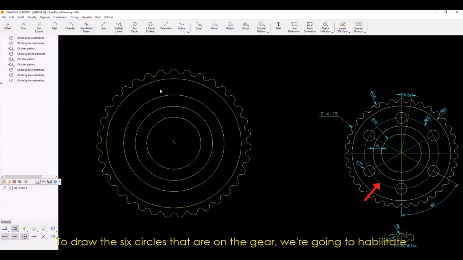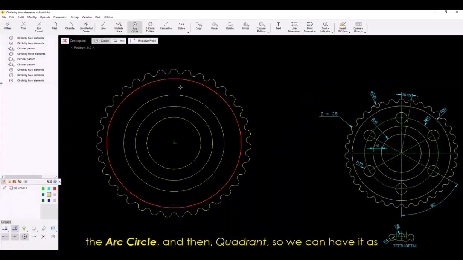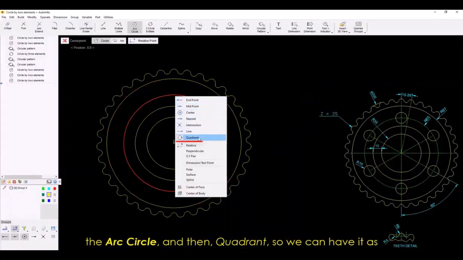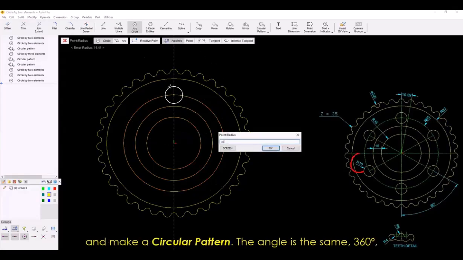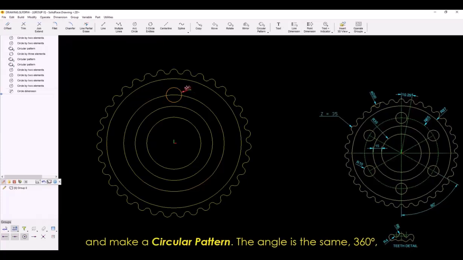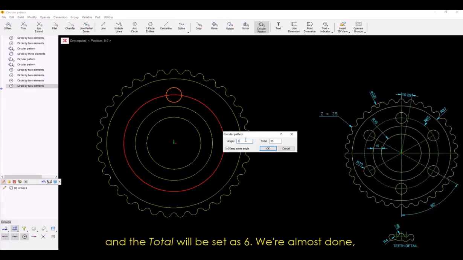To draw the 6 circles that are on the gear, we're going to habilitate the arc circle, and then quadrant, so we can have it as the center of our circle. We'll select this circle right here and make a circular pattern. The angle is the same, 360 degrees, and the total will be set as 6. We're almost done. There are just a few more steps.